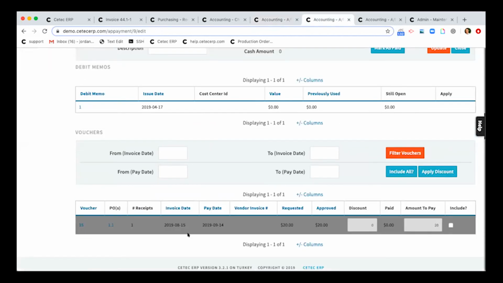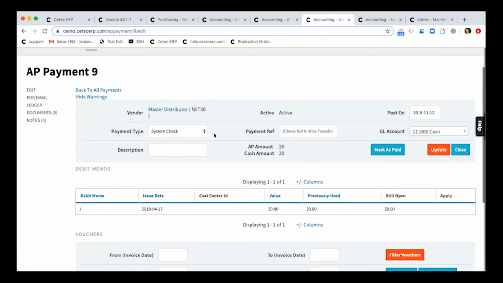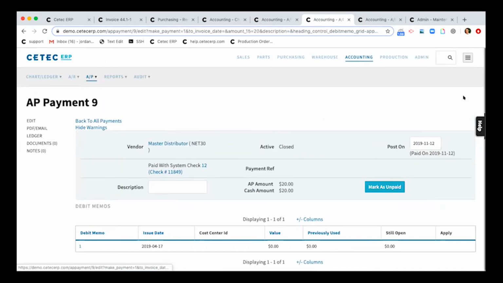Once those are approved for payment, they will show down here in the voucher list as to what dollar amount, not just has been requested, but what's been approved. Say, okay, from the payment, I'm approving this voucher for payment, $20. I'd like to write a system check, or again, other payment types could be ACH, or a manual paper check, or a wire transfer, and so on. You can have as many payment types as you like. So say system check, and I'm going to mark this as paid, and that will generate a check in the system for you. It says paid with system check.